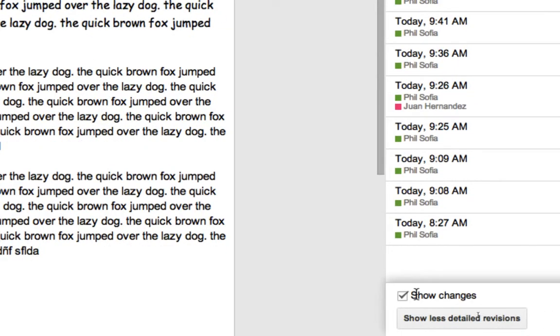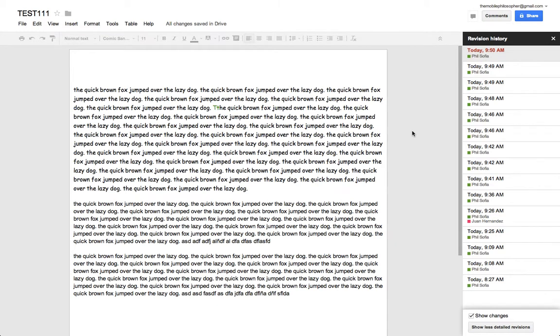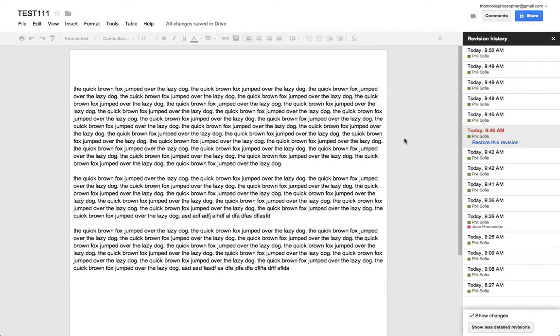It says A, Show Changes, and then B, Show Less Detailed Revisions. This is not very useful, although you can click on it. If I do that, it's only going to give me certain times within the document. If I go Show More Detailed Revisions, then this will give me each moment within the document that things have been changed. What's nice about this is that I can see exactly when something was changed and at what hour. So I can go, for example, down here. It will go back and present to me the document.